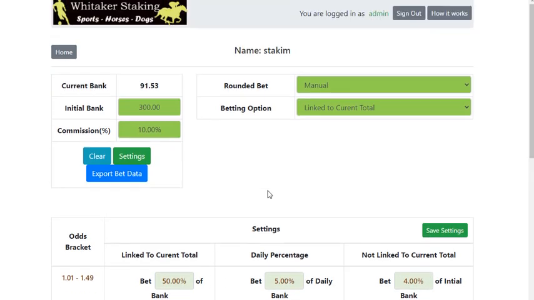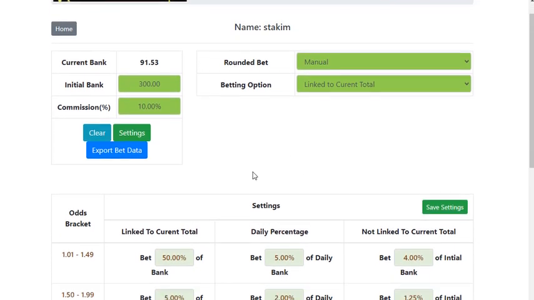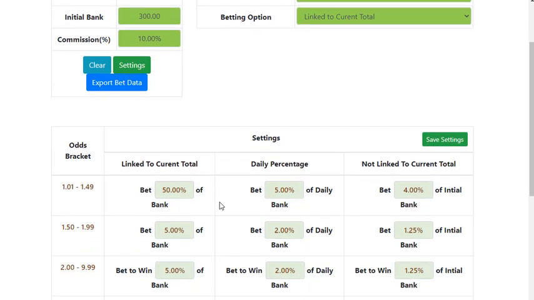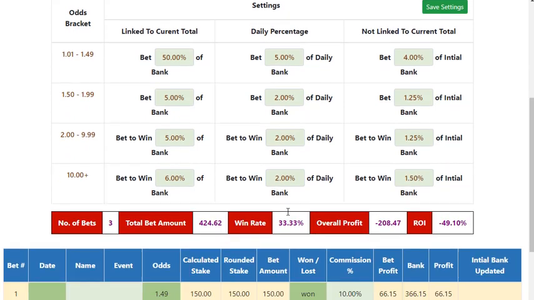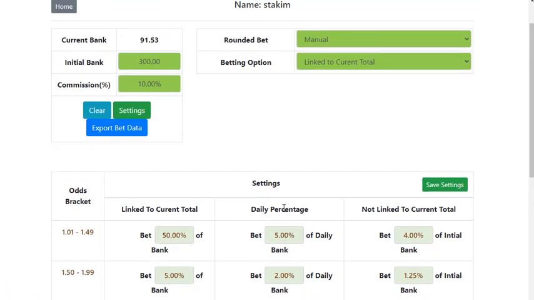So thanks for watching on the Whitaker Cloud Staking Plan. Remember that you can use this on your phone. It's set up for your phone or your tablet, so you can have it with you wherever you go. If you're using it at home on your PC and then you go out and access it on the phone, you will still have your settings and you can continue a series that you've already started.